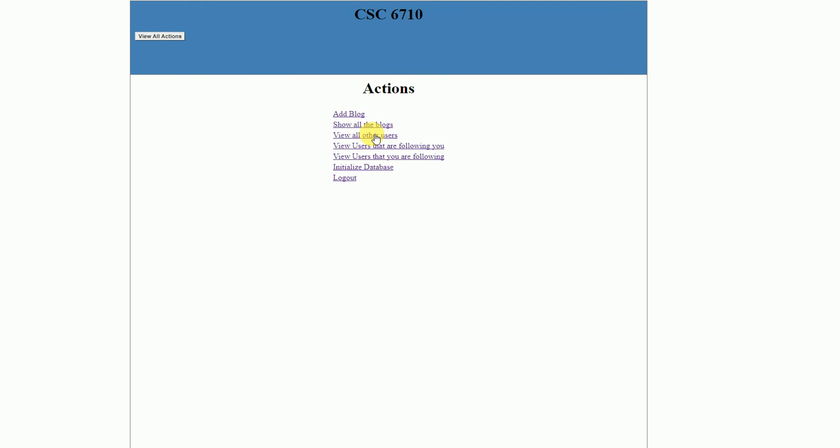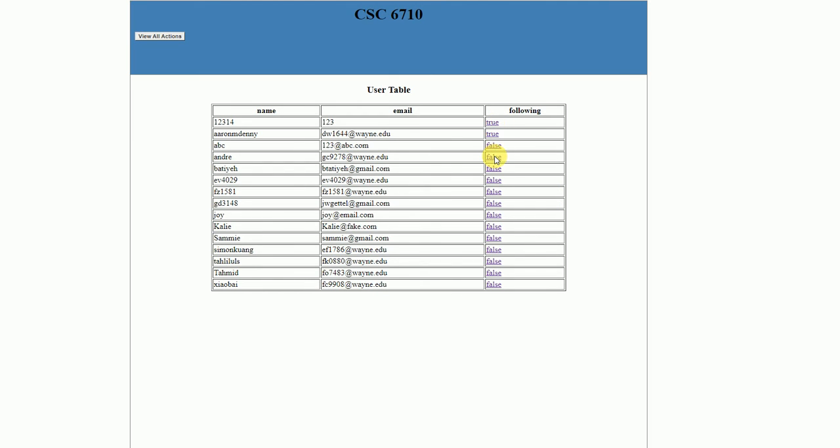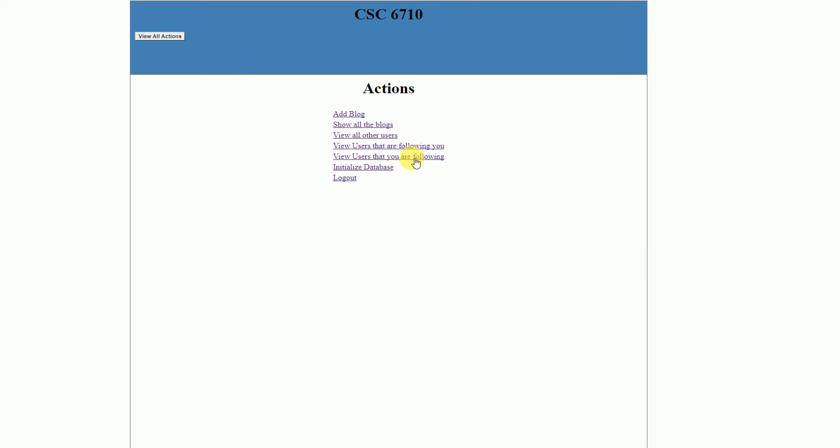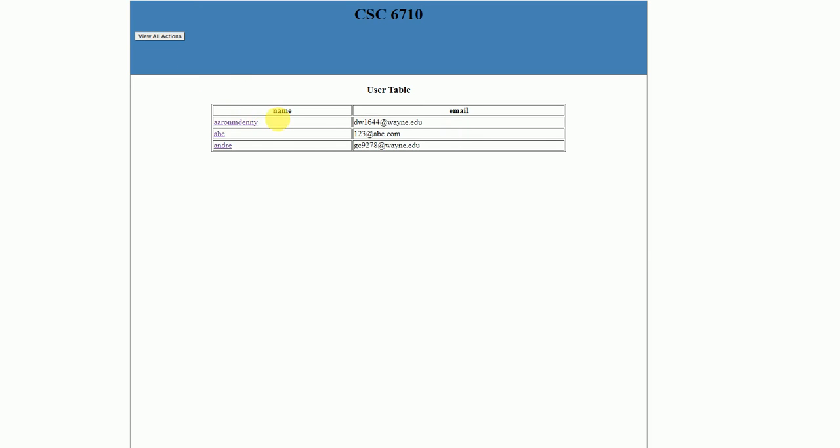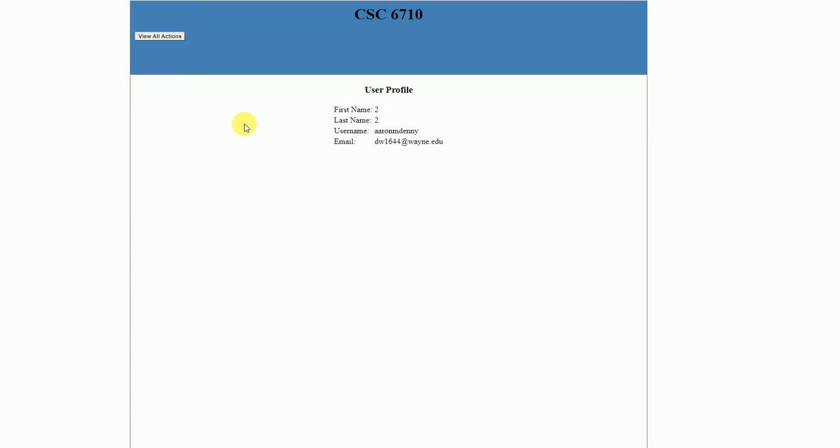If I go to view all other users, I can add two different ones and remove one of the other ones. So 1234 should be missing now, and see that you're following. 1234 does not show up, and the total is 3. So that shows the ability to follow and unfollow users. If I click into the user that I'm following, or if someone follows me, I can see their profile.